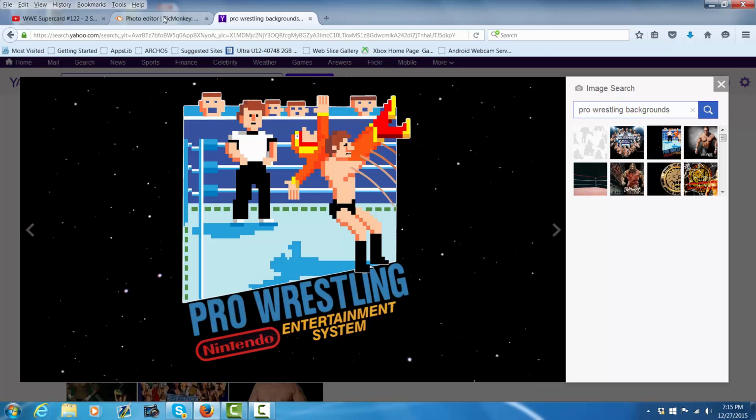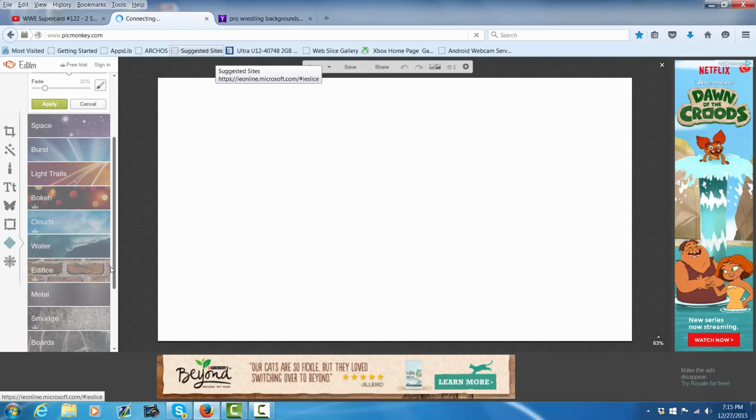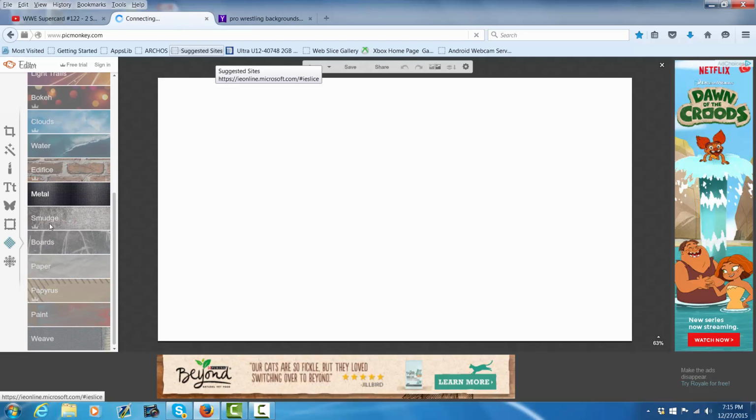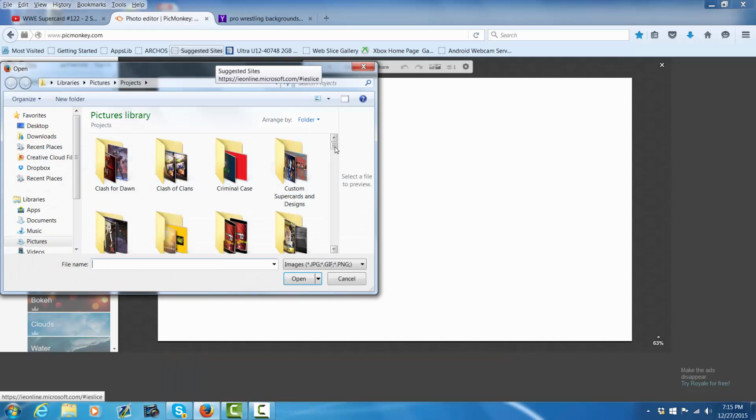You go back to your photo editor, PicMonkey. If you want to pick your own, you can pick whichever ones you like. The ones with the crown you can't really pick. Those are the ones I believe you have to pay for, which you don't want to do. You have tons of different options here. You got metal, paper, paint, weave, a lot of cool ones that you can use, but I like to use my own. So I hit open my texture and find the file that I'm looking for.